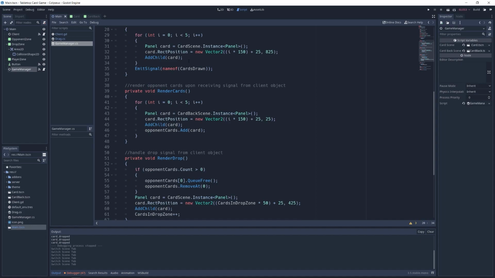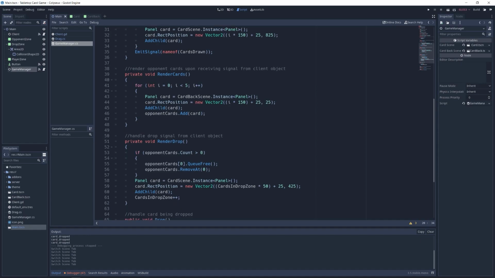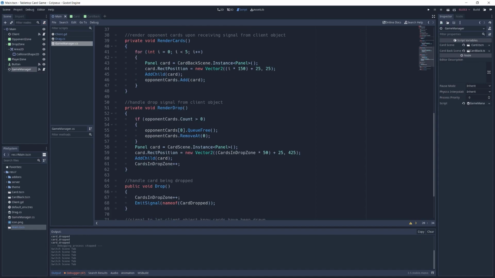And when the second client receives that information to render cards, it will then waterfall that information to the game manager, which will then render the cards in the opponent area.